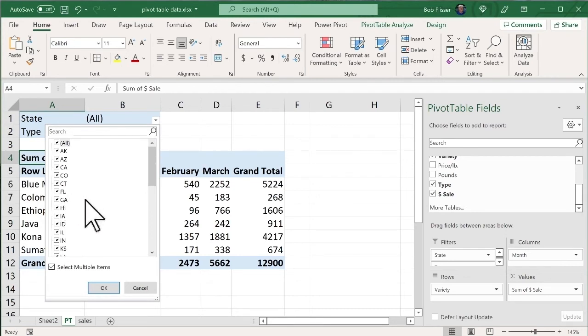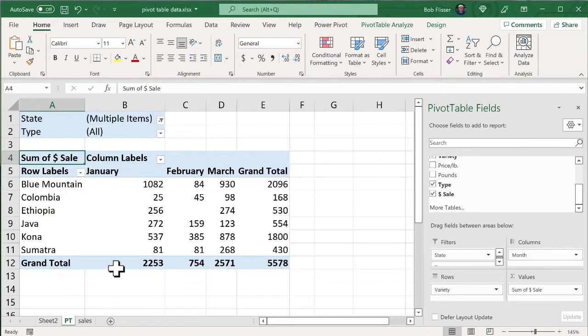Now it's going to be really tedious to start deselecting all the states I don't want. So you see on top where it says all, I'm going to click that. So right now there's none selected, and I'm going to check off, let's say, California, and let's find maybe New York there, and Texas, and maybe let's do Florida as well. So we'll get the 4 big states, and click OK.